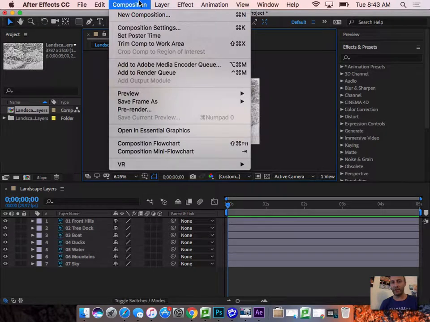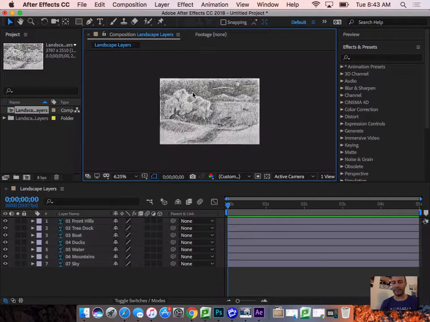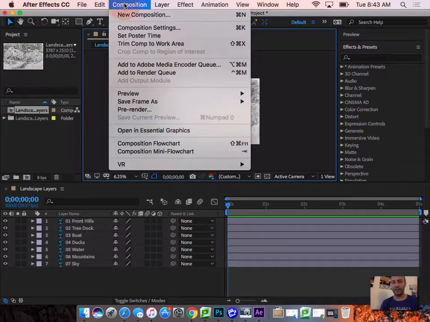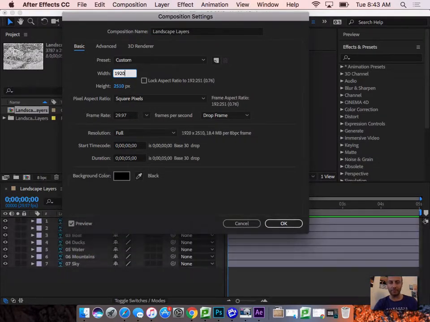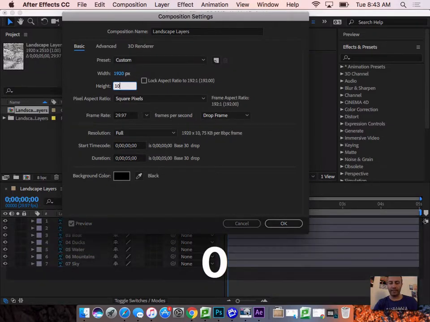So this is a good opportunity to show you that when you have a composition that's not the right size, you can go to composition settings, and change a lot of things about your composition. First of all, what we're going to do is change the width and the height. The width needs to be 1920 by 1080.